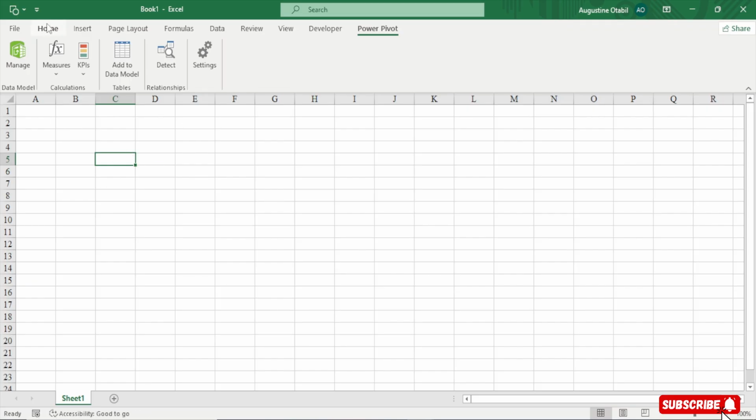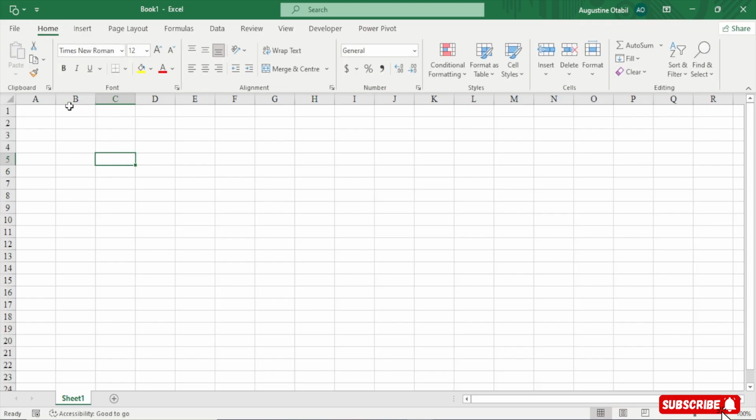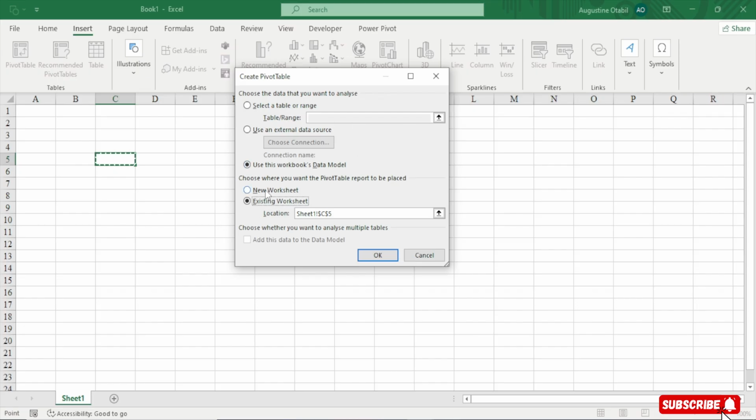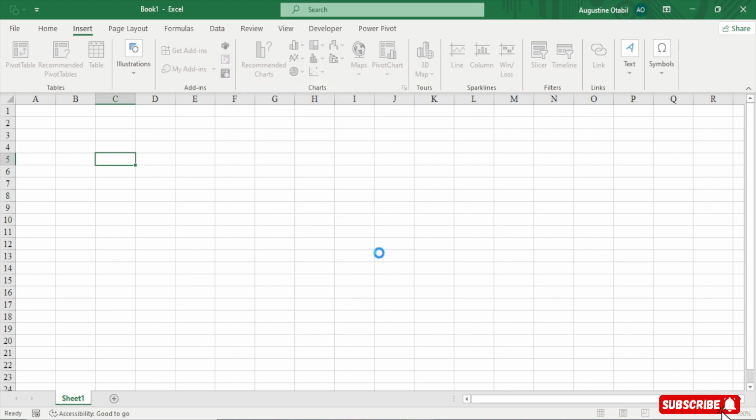Perfect. So now it's time for me to insert my pivot table. As usual, I'm going to select any cell and go to Insert. When I click on the Insert tab, the first thing I will see here is Pivot Table. So I'll click on pivot table. You don't have to do anything here because Excel knows that we are using our data model, because there is no data in our sheet. So Excel automatically checked use this workbook's data model, and this is the existing worksheet because you have selected a cell here. Then we click on OK.